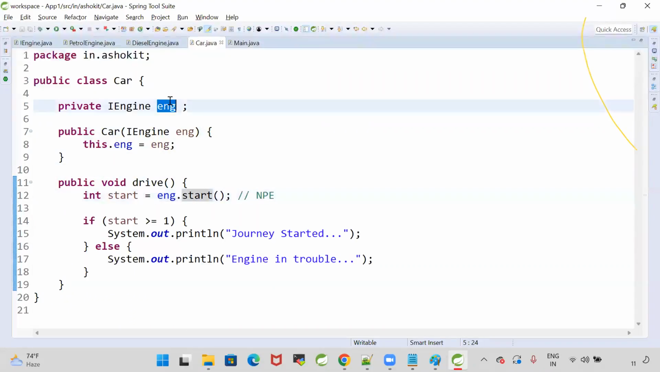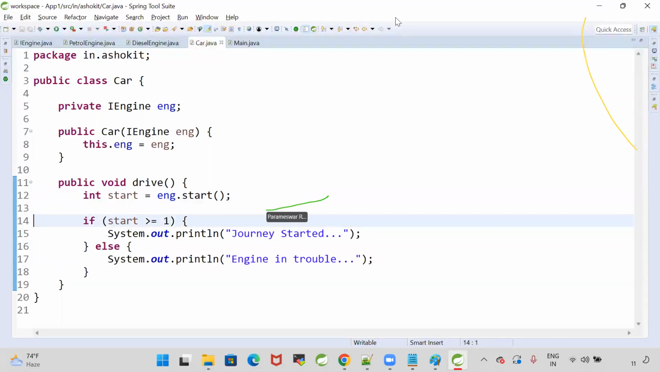In the eng variable, we are already storing the petrol engine. So it is going to call the petrol engine start method. In this scenario, we are not going to get the null pointer exception.